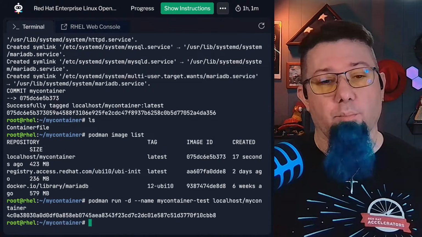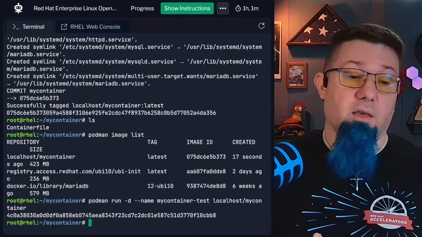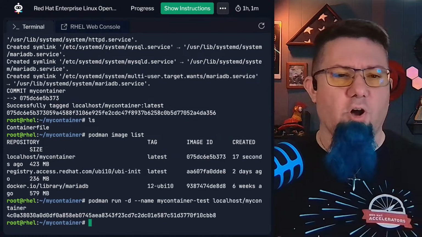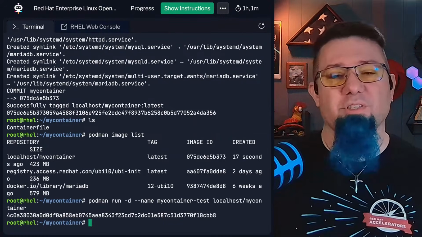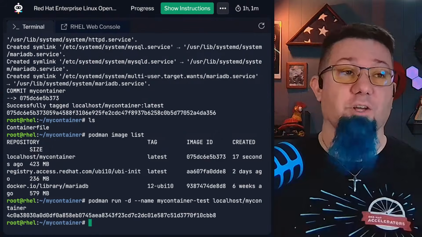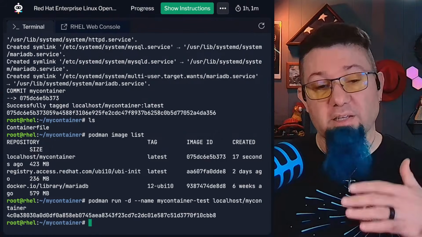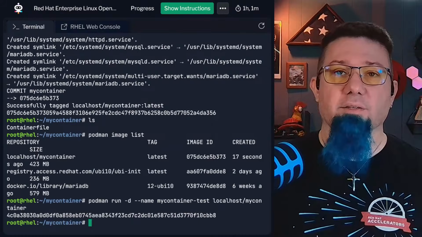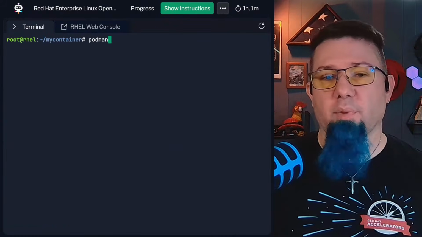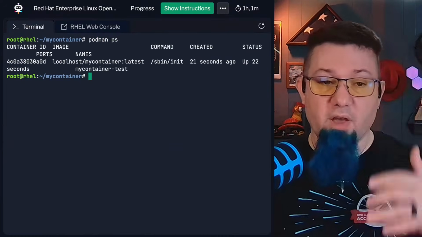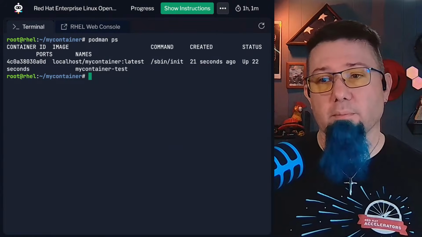If this thing were going to persist, you'd want to do things like put in some web content that actually talks to that database and put in persistent storage for the database. Otherwise, all that's going to go away as soon as you delete and recreate this container. So let me clear the screen here. And now if I do a Podman ps, you see we've got my container test up and running.